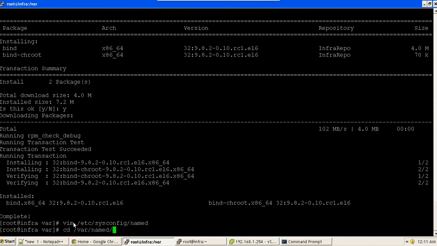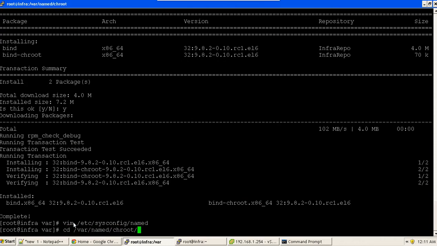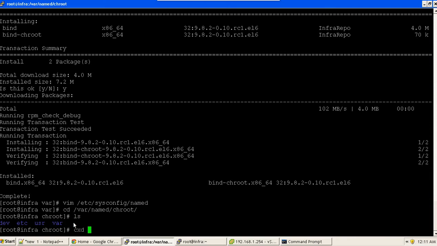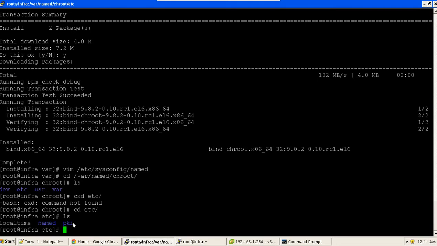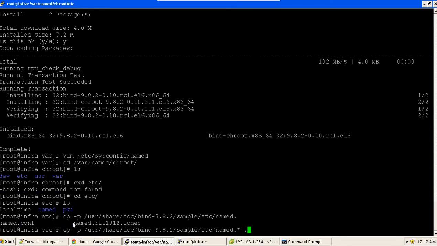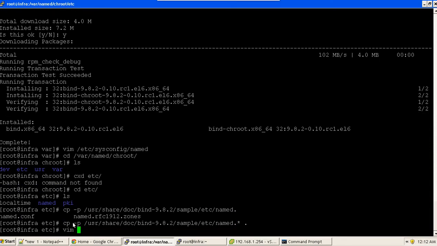Okay, so let's come on to /var/named/chroot/etc. Here we should have the configuration file named.conf, which is missing. There is a good point that the bind package, when you install it, provides you some sample configurations, so we will make use of that. /usr/share/doc/bind/sample/etc/named.conf, and the other files, we just copy them over here.